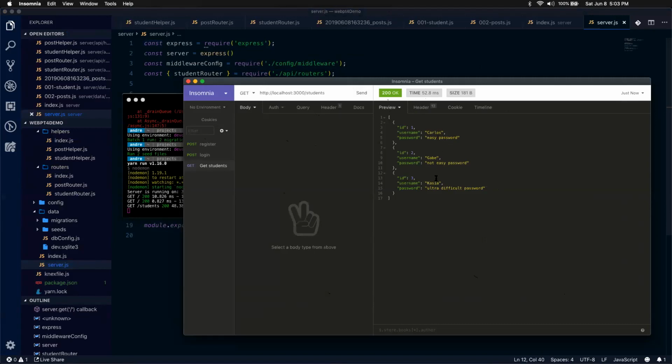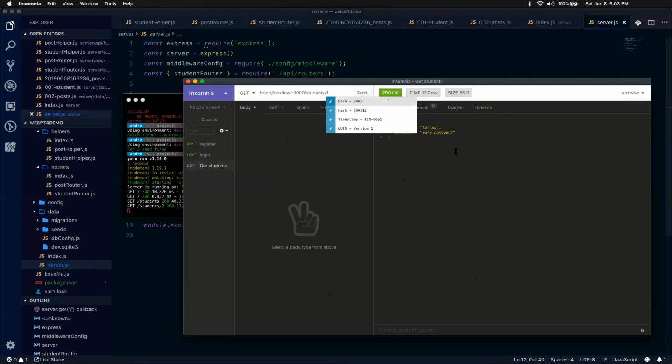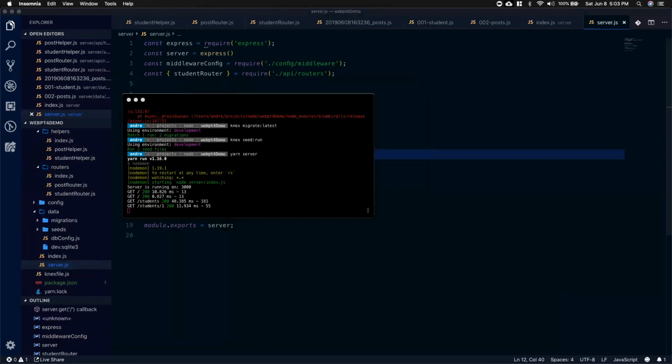So we're getting our three students over here. We're getting Carlos, Gabe, and Kasia. So everything's good there. Let's check if our ID is going through. There we go. So we type that in, we get our one student. So nothing crazy, very simple stuff.